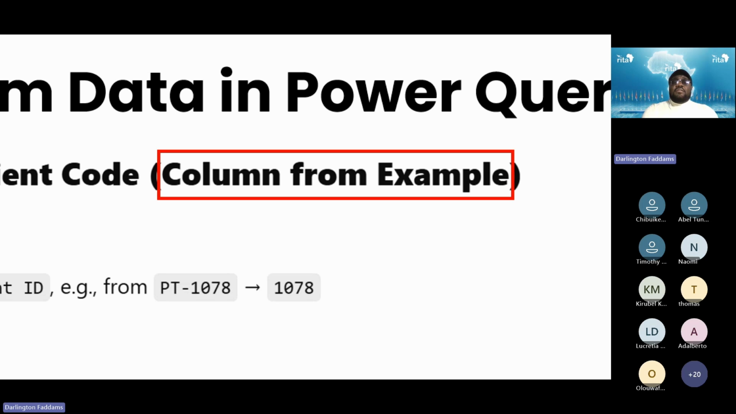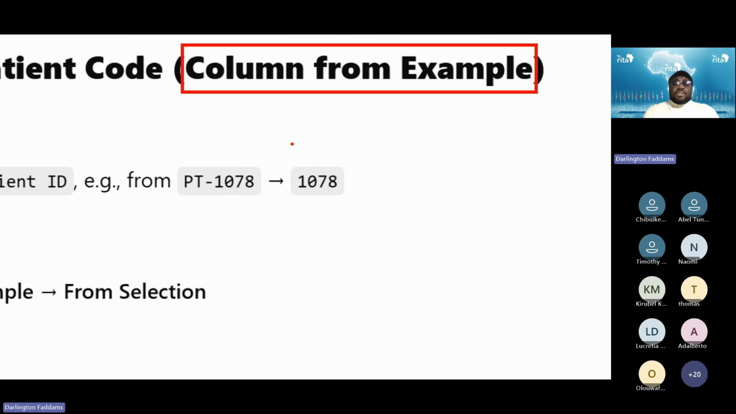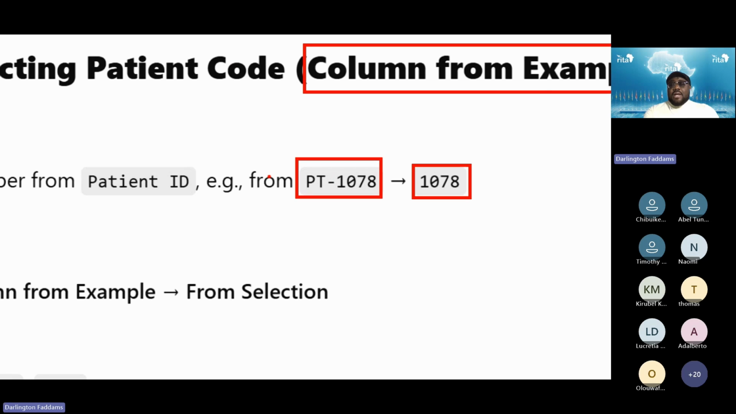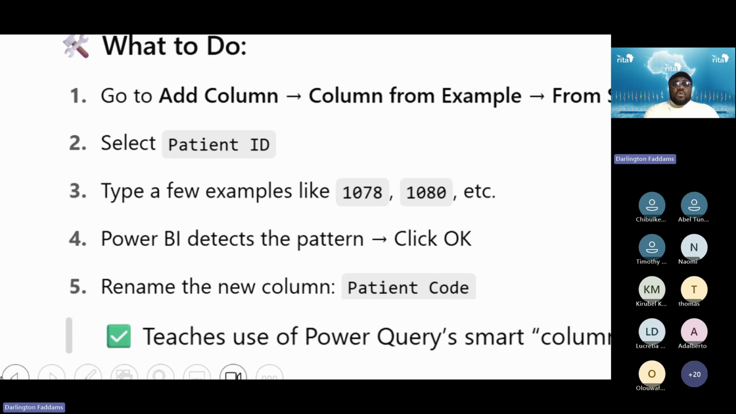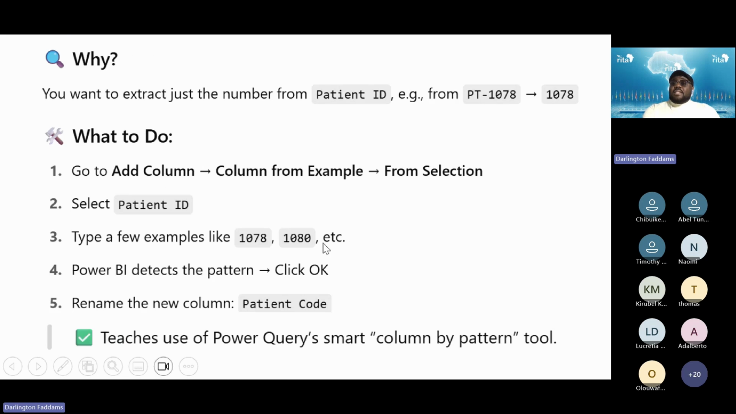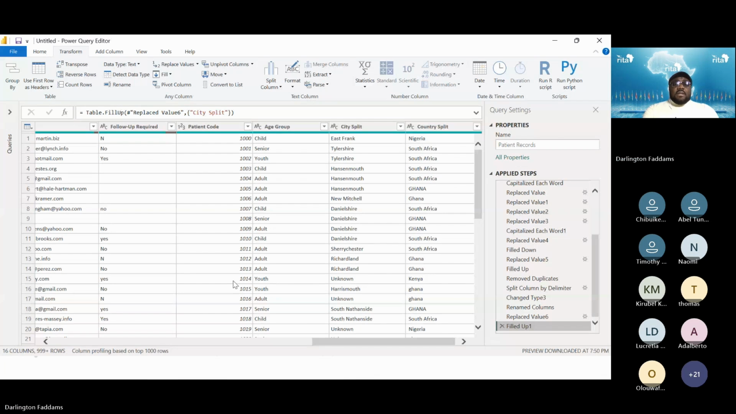And we are going to use column from example transformation to extract patient code from patient ID. Let's see how that will work. So we are going to select patient ID and we are going to follow column from example, and we are going to do that. So watch me.